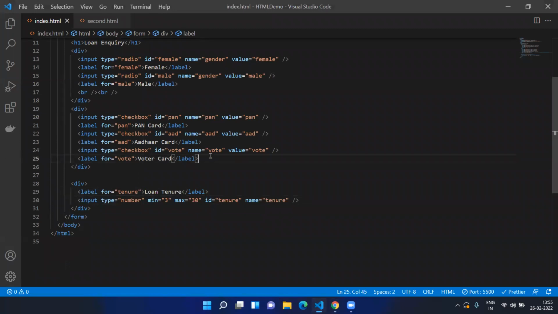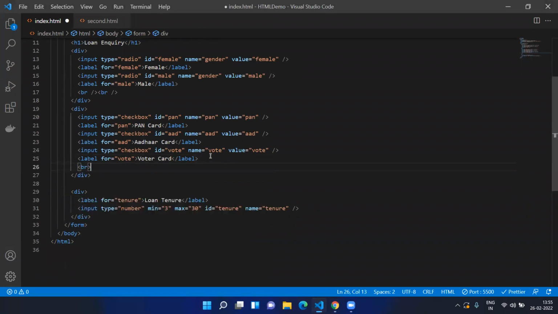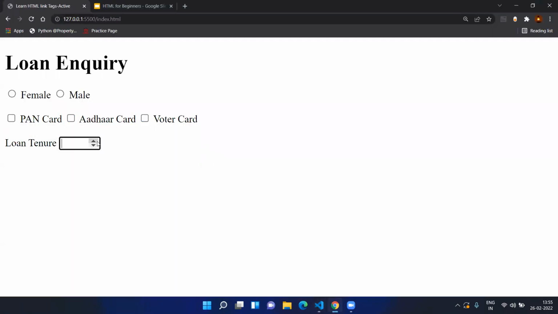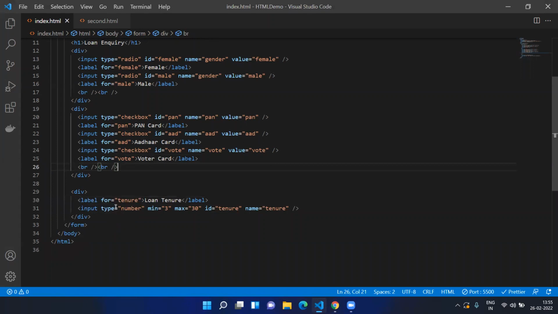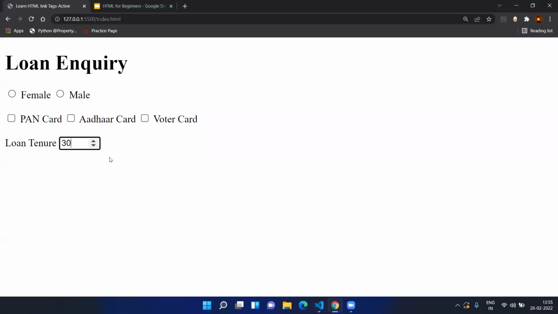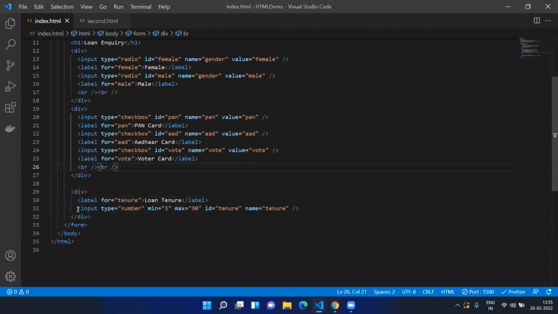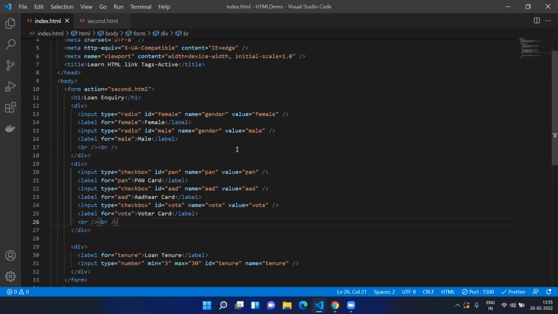We can add some more BR tags to have more space. Save it, and here you can see. When you click on this, the minimum will be 3 and the maximum you can go to is 30. After that you cannot move further. This way we can restrict the input. Then we will make this a required field also, gender and other things. Required.